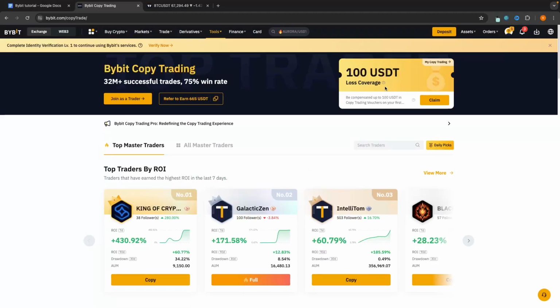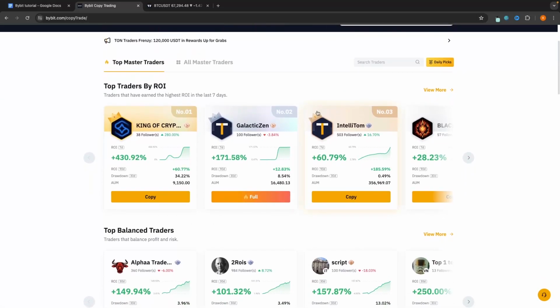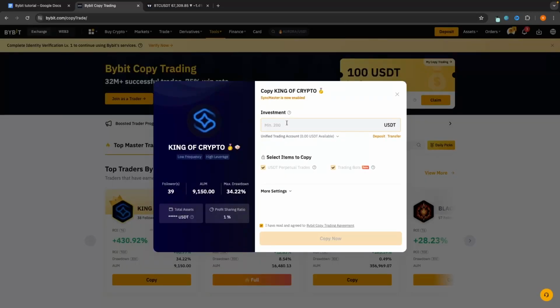But copy trading is essentially where you can take some of the best traders on the platform, and Bybit is going to allow you to automatically copy their trades. So just as an example, and I will show you how to filter this to find the best people, we could find this trader right here, click on copy, then we can enter in how much we want to invest when we are copying this trader. Let's say $500. And as soon as I click copy now, any trades that this trader makes, I'm going to automatically follow. So I don't have to touch my account. I don't have to do anything.